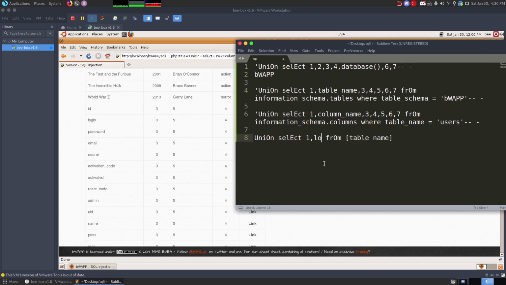So instead of 2 I want the login names, and instead of 3 I want password, and instead of 4 I want secret. And then 2, 3, 4, 5, 6, 7. So the table name is users, and the comment line. So we have our payload ready.